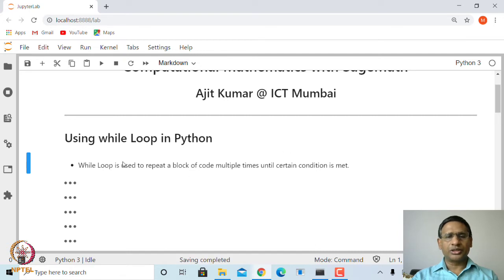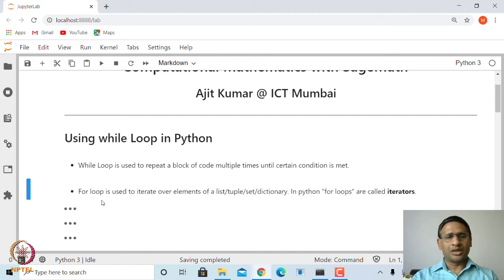So we need to give the conditions, and as long as one condition or several conditions are satisfied, you need to execute a block of codes. If you recall, the for loop was used to iterate over elements of a list or a tuple. It could be a set or dictionary, and that is why in Python for loops are also known as iterators.